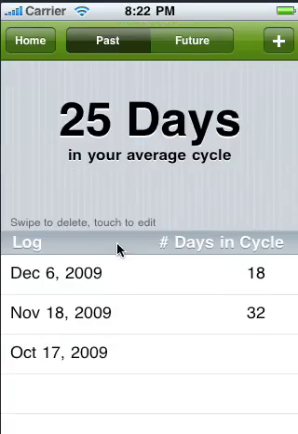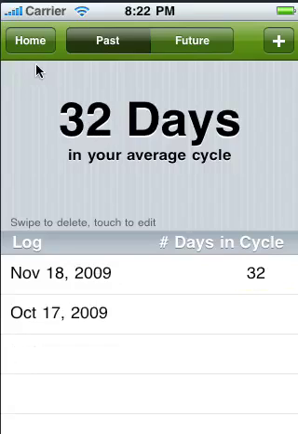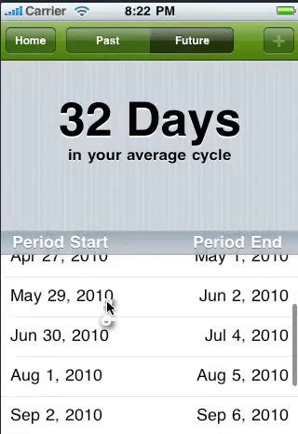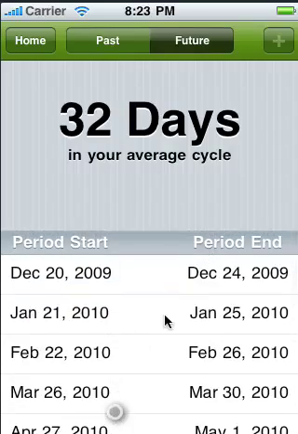Your period log is a one glance view of your past and future period dates. You could edit your period dates from here. If you inputted the wrong date, you could swipe to delete any of these dates. So I'm going to delete that. And then here is a cool new function where you have your projected period dates. You could use that for your vacation planning.